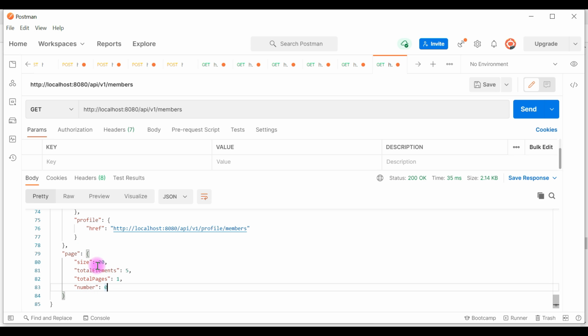By default the page size is 20, but we can customize the page size as per our requirement. So instead of 20 we can give 5, 10 as per our requirement. And total elements, in the table we have 5 records, and based on the page size the total pages is 1. Okay, and we can use query parameters to get a response.